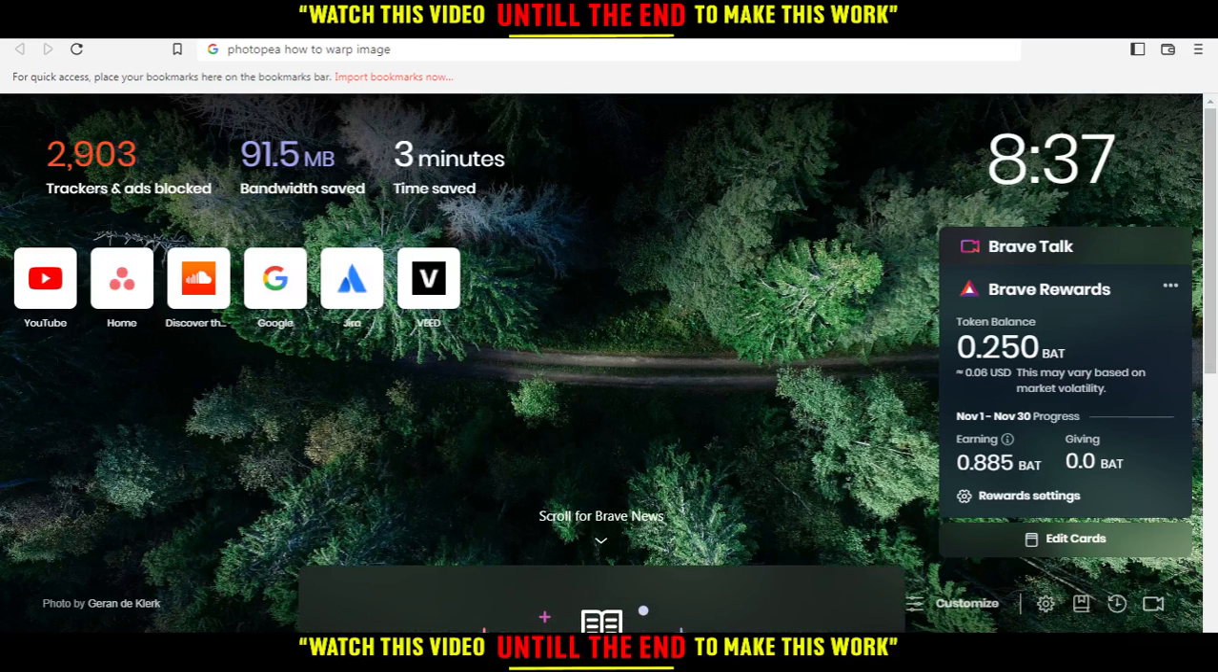In today's tutorial, I'm going to show you how to warp an image on Photopea. So, of course, all you need to do first of all is just go and open the browser that you're going to use to follow this tutorial's steps. Here in my case, I'm actually using Brave, but in your case, you can use any other possibly working browser for you.